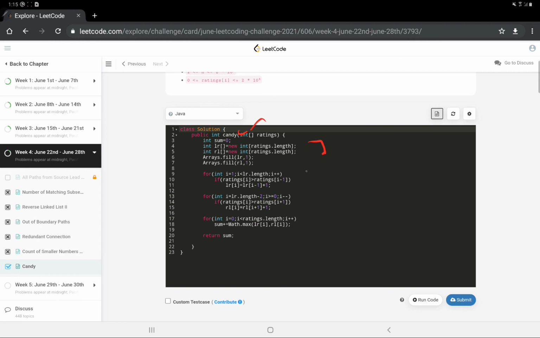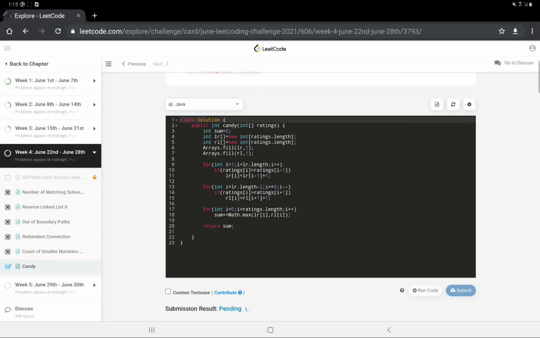Now for the first pass, we check if the number is greater than the previous value, and we update the left array, that is the count of candies moving from left to right. Similarly, if the right-to-left value is greater, we increment the count. At the end we take the maximum of both and perform the sum operation, and hence our final answer is stored in the sum variable, which is returned at the end. So let's try to submit this code. As you can see, it's accepted.